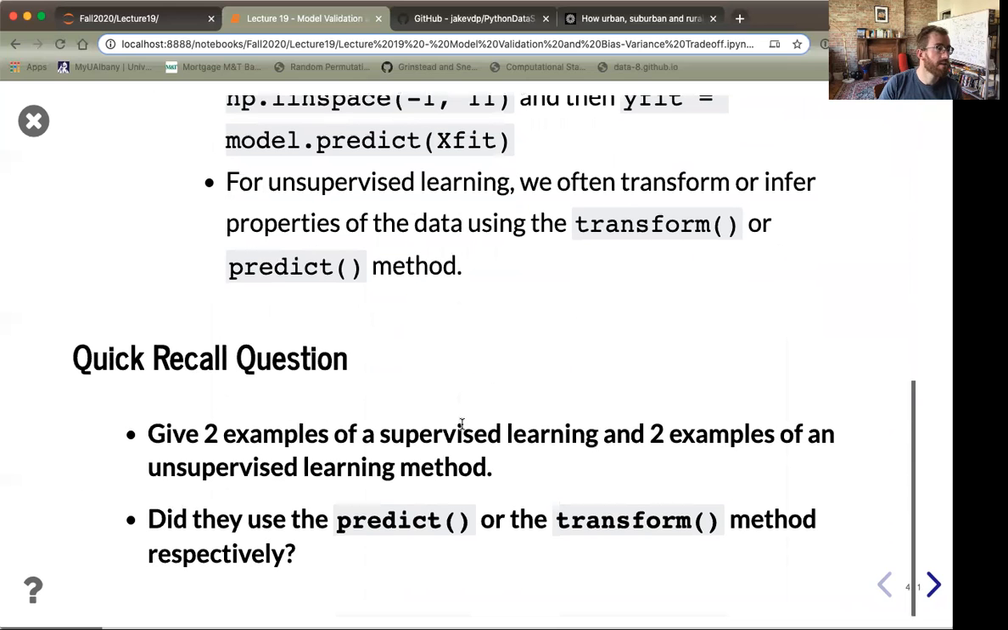So as a quick recall question, I want you to make sure that you could give me 2 examples of a supervised learning method and 2 examples of an unsupervised learning method. And then once you've chosen 2 from each of these classes of machine learning methods, I want you to go ahead and tell me, did we use the predict method or did we use the transform method when using Python?